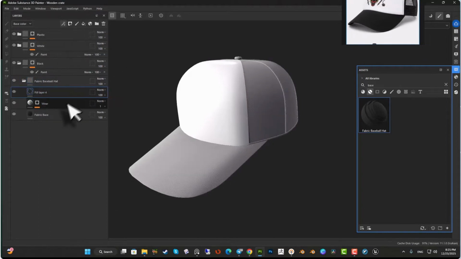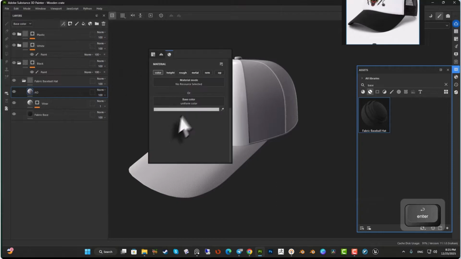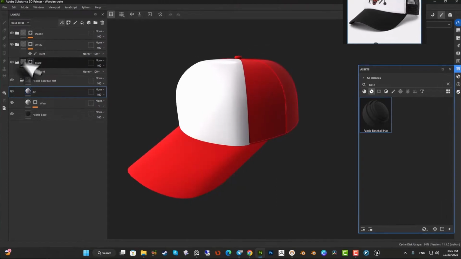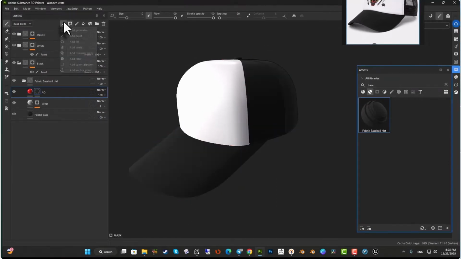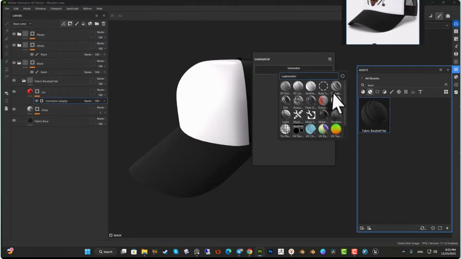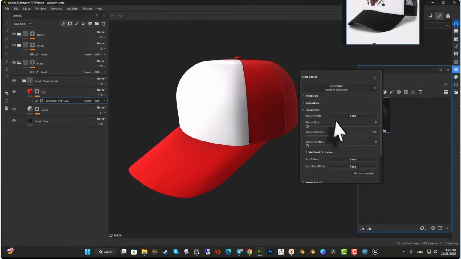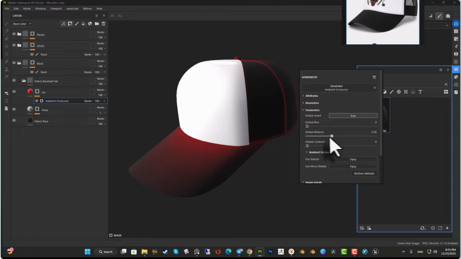Add another fill layer for AO and change the color to red so the result is clearer. Add a black mask, then add a generator called ambient occlusion. Invert it and adjust the balance until you're satisfied.